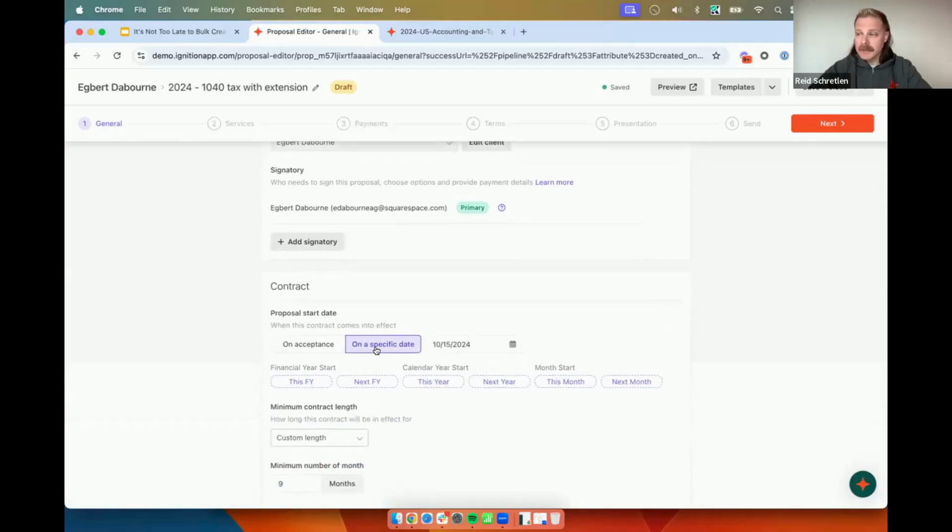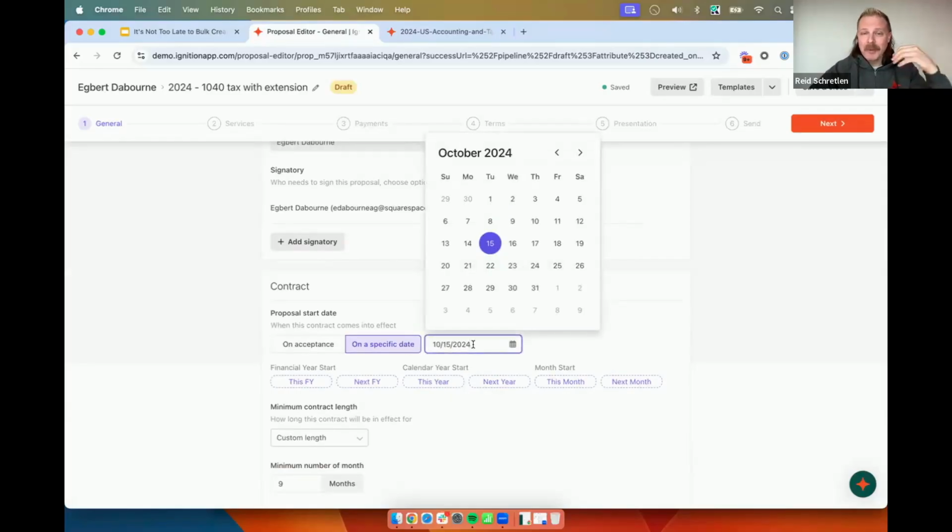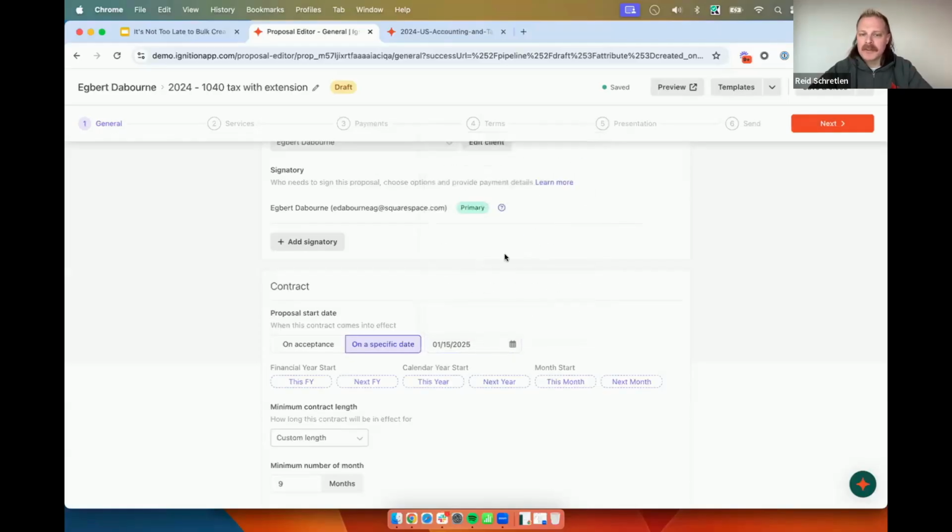Now, the start date is going to update as well. What it's going to do is look at the end date of the old proposal, and then the new proposal starts the day after. So my original proposal actually ended October 14th, 2024. So this new one starts the next day, October 15th, 2024. I'm actually going to push this one out. I'm going to say that this maybe starts next week.